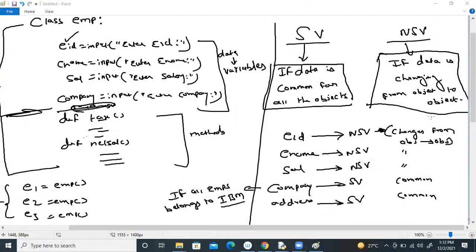How many times are you going to assign a non-static variable? Employee ID is a non-static variable, right? How many times are you going to assign the value for it? If there are 5 employees, E1, E2, E3, E4, E5, everyone try to answer. How many times will you assign a value for EID? 5 times. E1 dot EID equal to 101, E2 dot EID equal to 102, E3 dot EID, E4 dot EID, E5 dot EID.